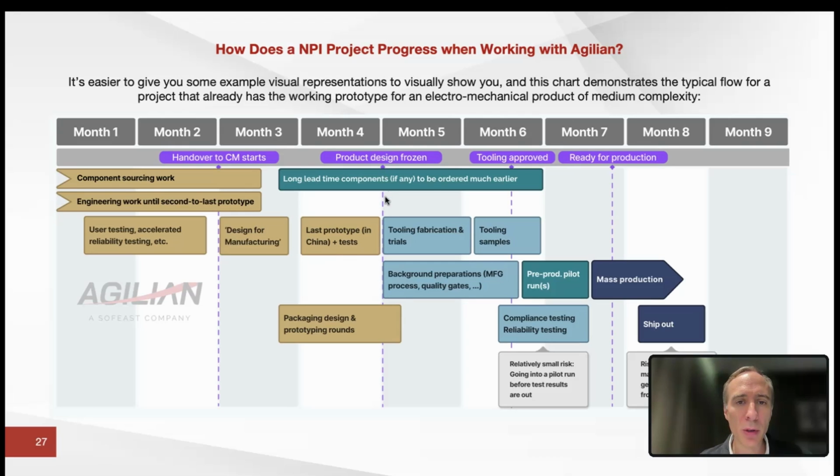And at this point, let's say things are frozen and confirmed. Then it goes into tooling fabrication, tooling trials, putting together tooling prototypes, all the background preparations that I mentioned. From these tooling samples, launch some testing and certifications. Okay. Then at one point, the pre-production pilot run. So let's see, at least one, let's count roughly 1 month.